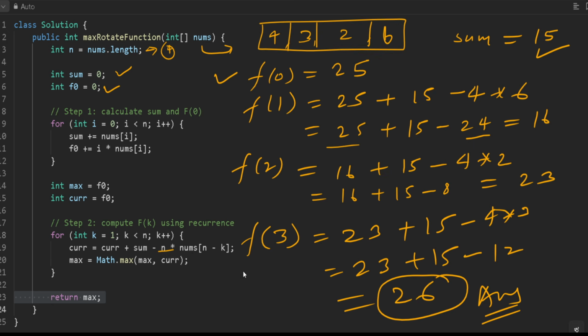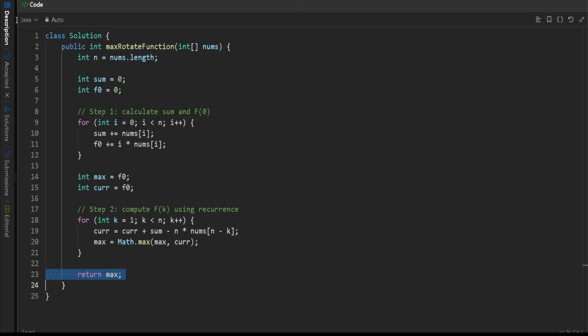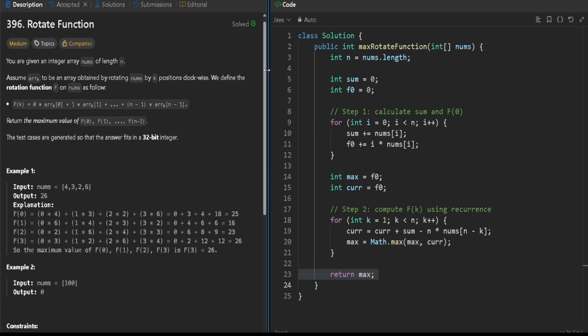That was our answer. If you see, I'll show you what happened. Okay, oh, sorry. So if you go here, we saw that the output was 26.